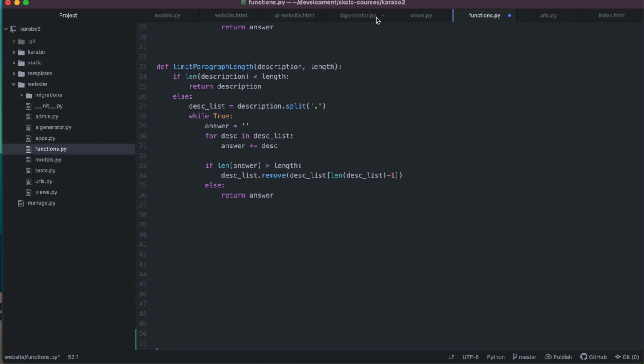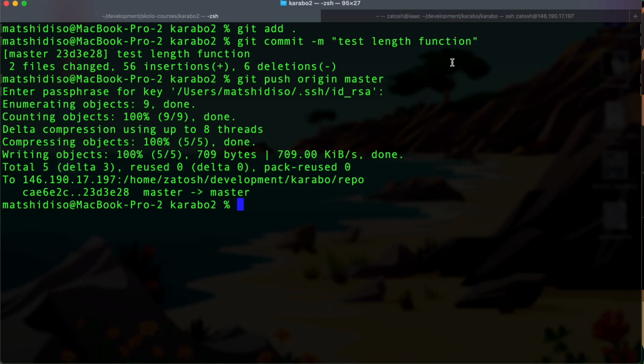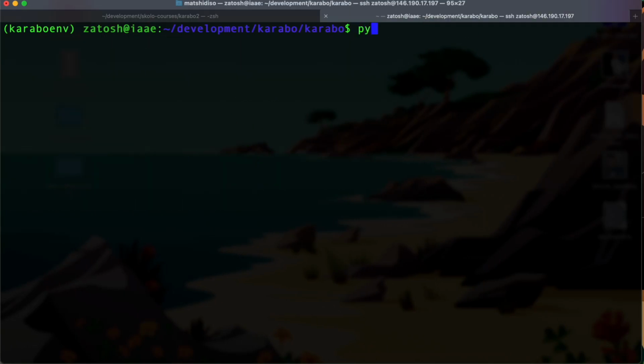I just thought of something. This only works for a paragraph that has multiple sentences, by always removing the last sentence of the paragraph. But if the length was a problem and there was only one, once you created this list and this list only had one item in it, you should just return it. We'll just update that later on. But let's run this in the shell.